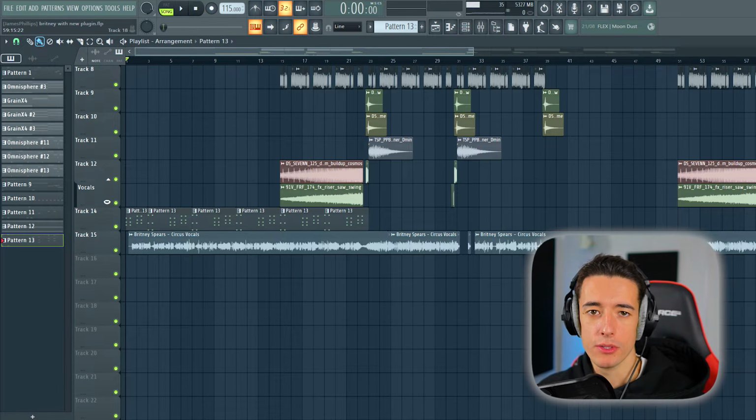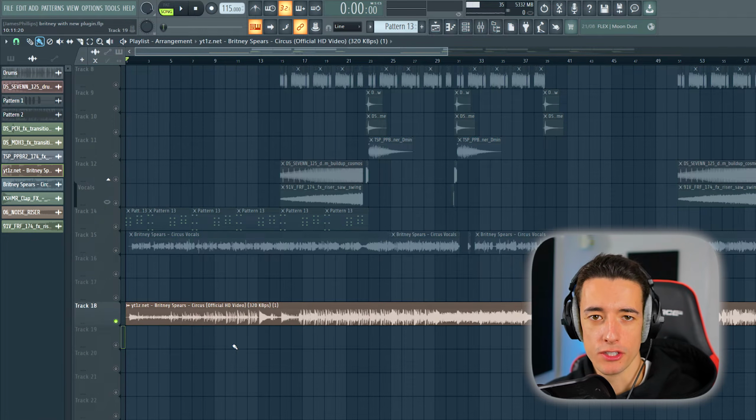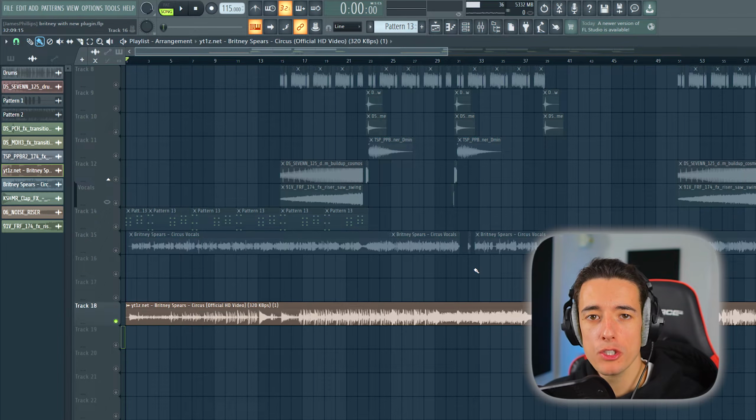The first thing we're going to do is download the track. There's a ton of sites you can use online for this, like YouTube to MP3 converters. You can literally use whatever method you want. Once you have the MP3 or WAV file downloaded, then drag it into FL Studio.